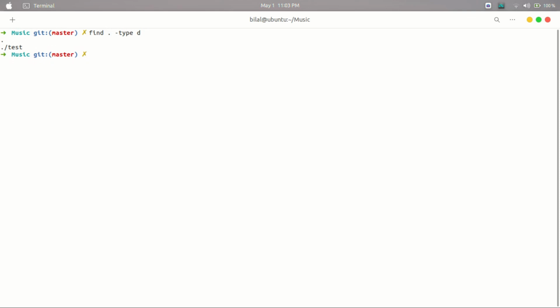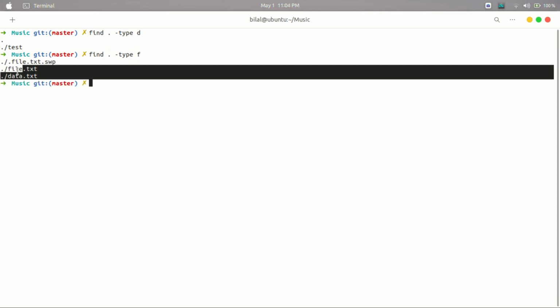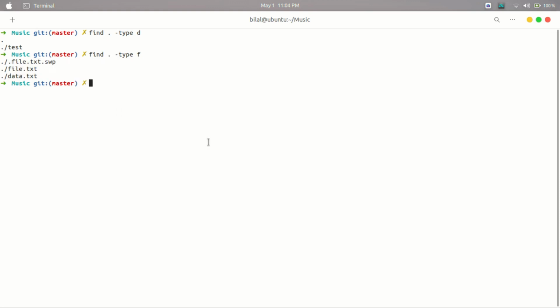So if I click on this, it will give me this test directory, that currently this test directory is present in the music folder. So if I write find dot means current in the music, type file. So it will show me all the files that are present in the current folder. Alright, as you can see that these are the 3 folders.